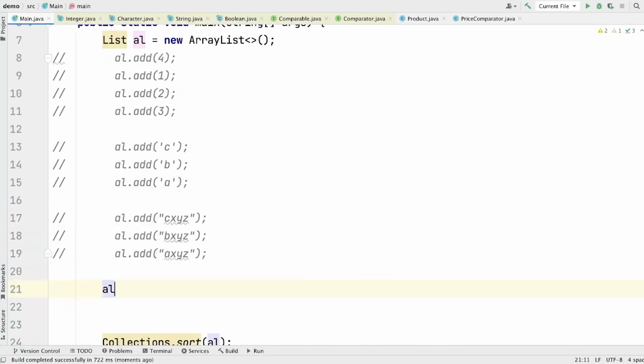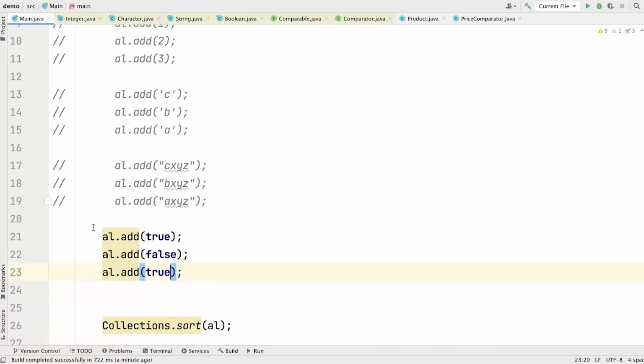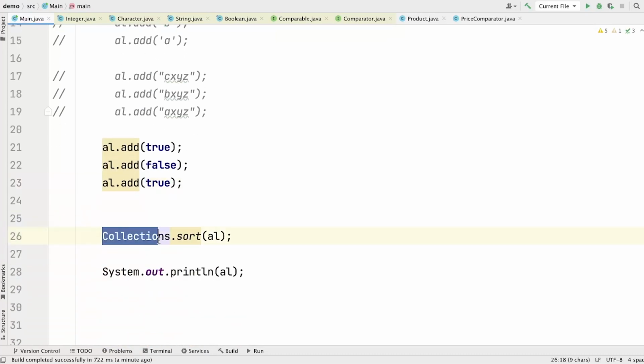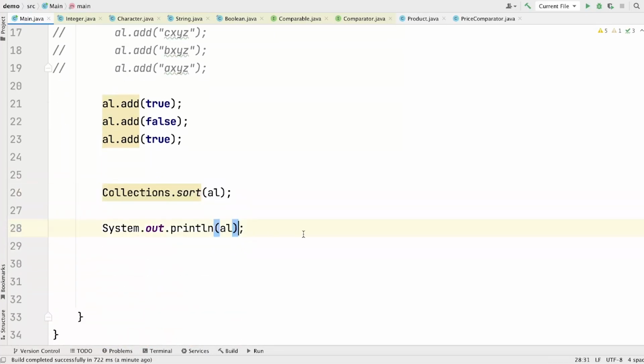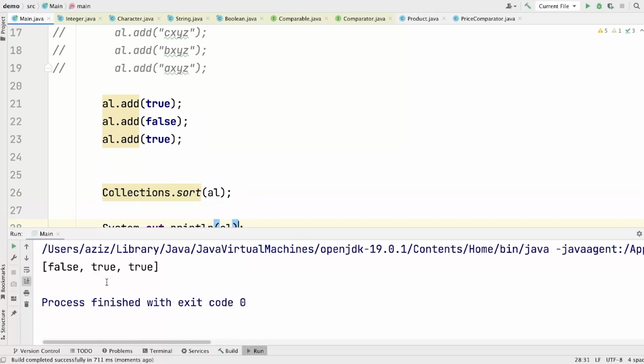Let's try to add some boolean elements. Add true, then again true, and then false. Let's make the second element false and the third element true. Now let's sort this collection using the Collections.sort method and try to print it on the screen. Run the program and boom, booleans are also sorted in ascending order, and in boolean, false comes first and then true.